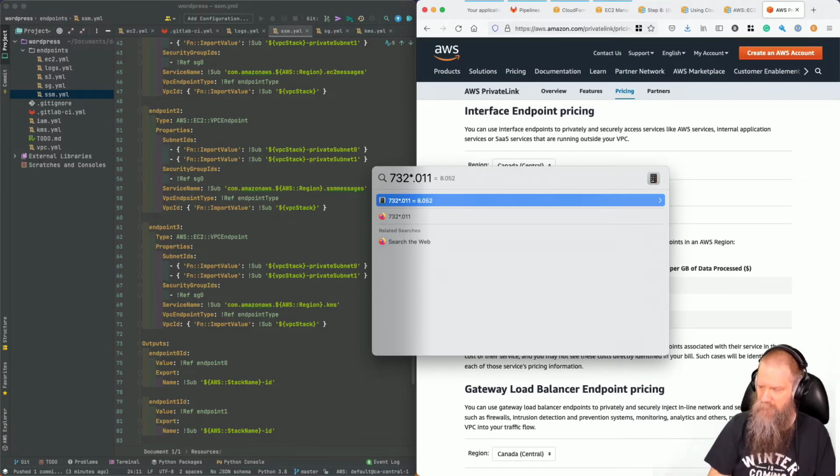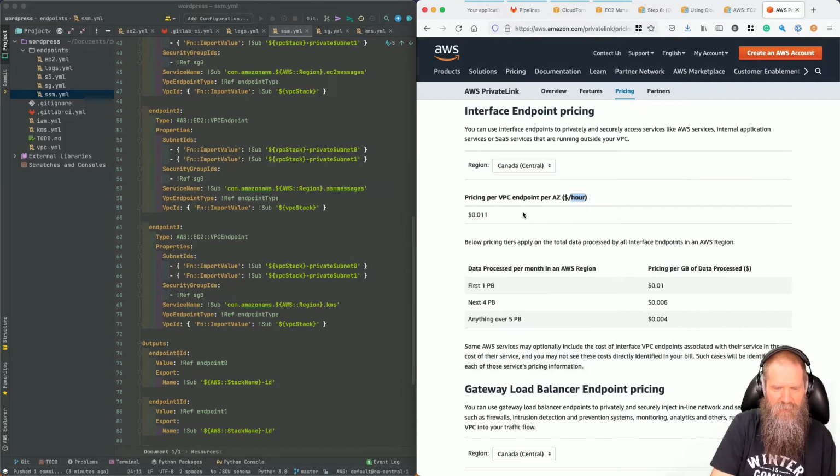Could somebody verify my math for me? If you use 732 hours in a month, does that make sense? So in my brain, it's 732 times 0.011, and then times that by the number of endpoints we have. In our case, it's going to be 12. Somebody do that math for me.